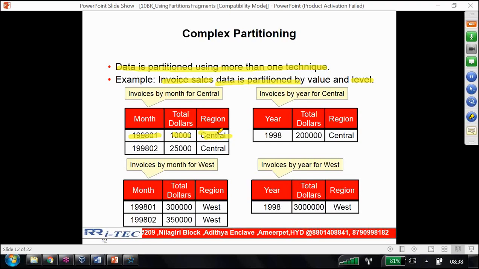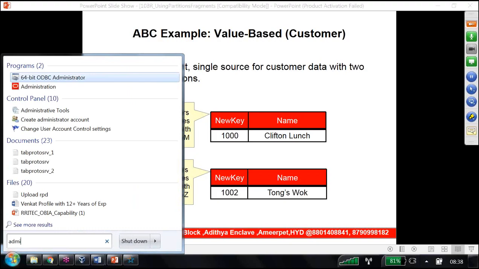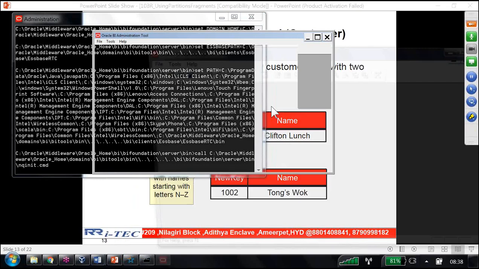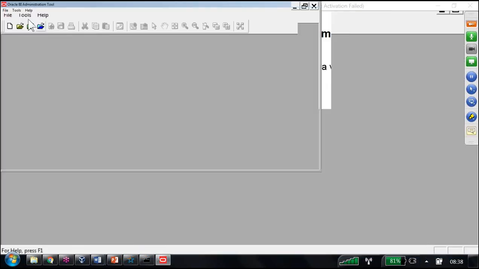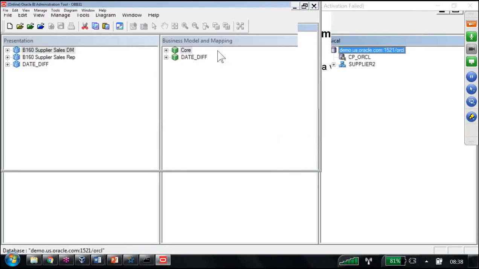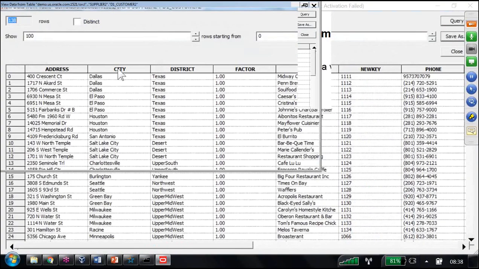Got it? Okay, we are good with that. Then let us move on to the next. We have here value based customer. This is something you are seeing here, right? If you go and try to open our administration tool, I am providing the password. Then I have here the customer table, view the data.